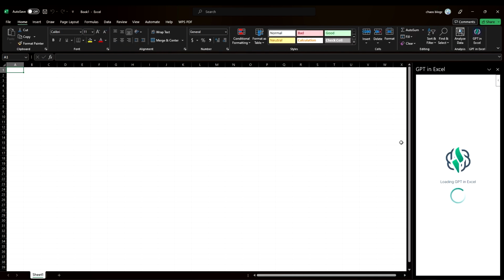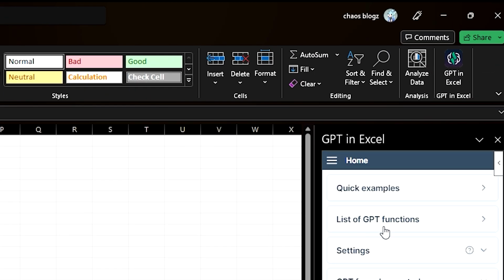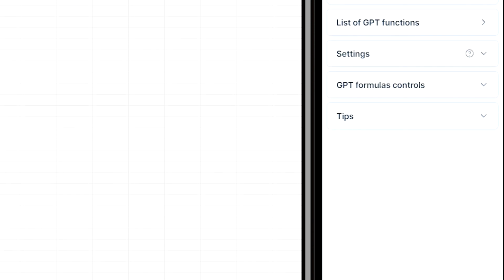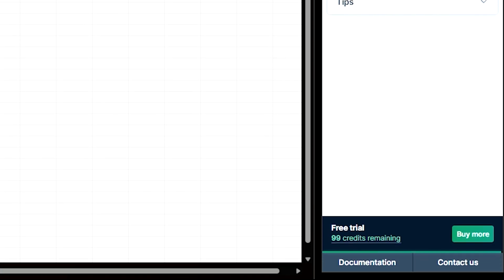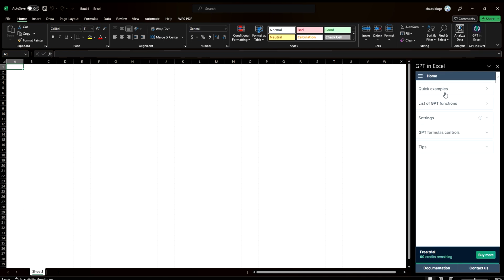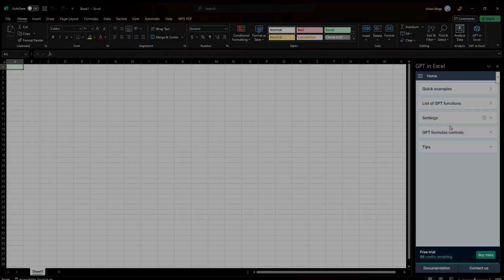As you can see, a new tool has appeared here on the very right side of the screen, and there you go. GPT for Excel is now on your Excel. And there's some stuff that you can do, but only limited for me because it is free trial. But that is how you get GPT for Excel.